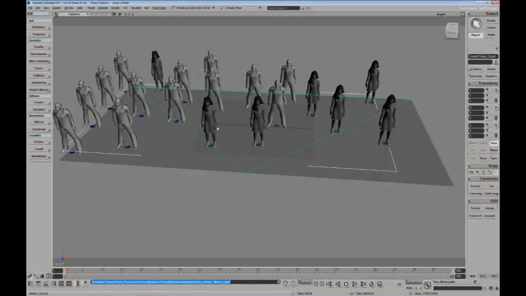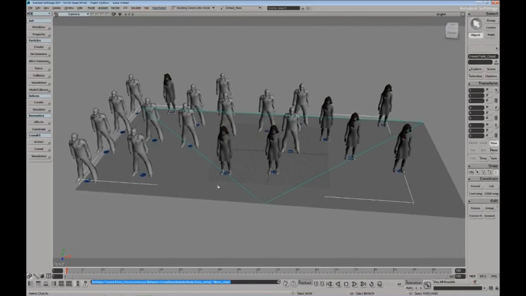So that's just a very quick introduction to the new branches to the animation and behavior ICE trees and how they are implemented through the pedestrian crowd setup in Crowd Effects for Softimage 2014.